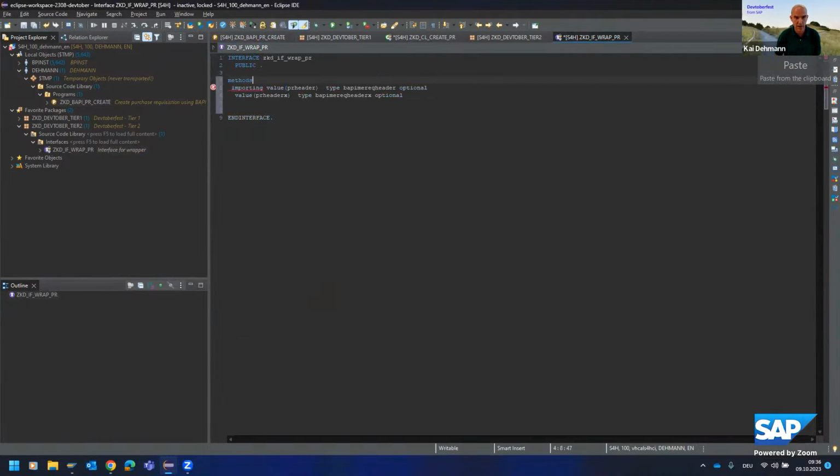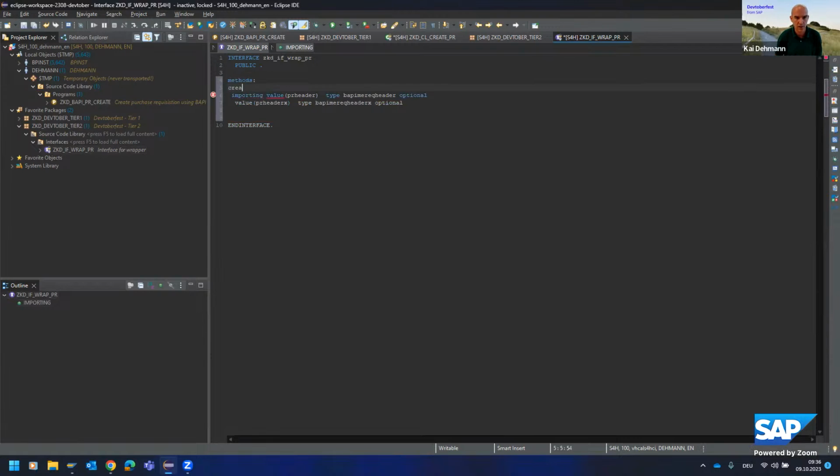So I want to have a method. Let's call it create purchase requisition, or just create. We want to export the header. And we want to export the control structure.